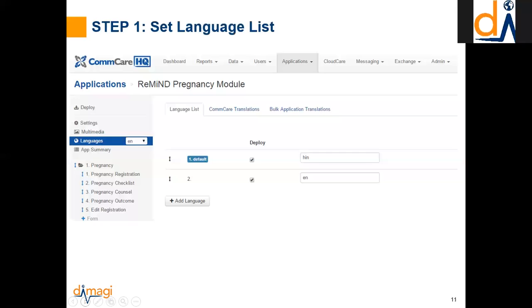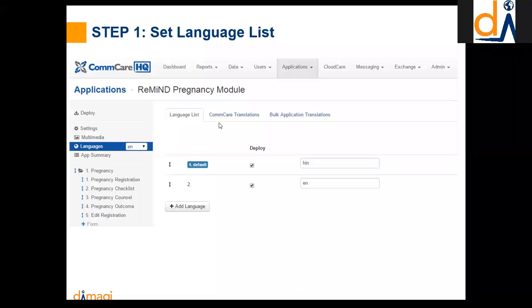So step one is just setting the language list. So here, if you look at CommCare HQ, we're on an app. We're on the Remind Pregnancy app. You can see on the left side we have languages, and it's in English right now, but we've added a second language. We've added Hindi. And so this is where you would add languages.